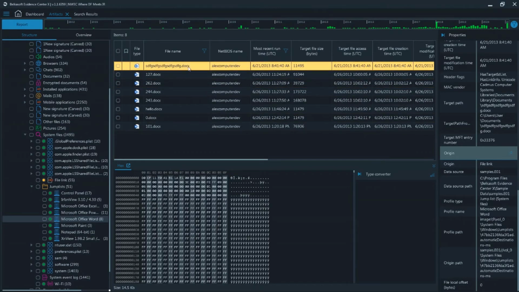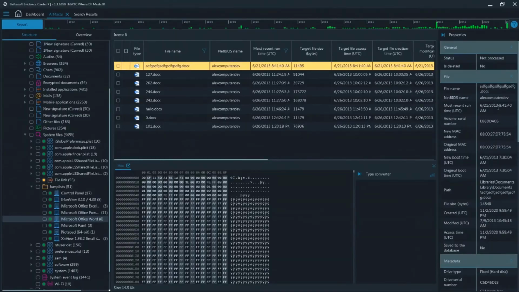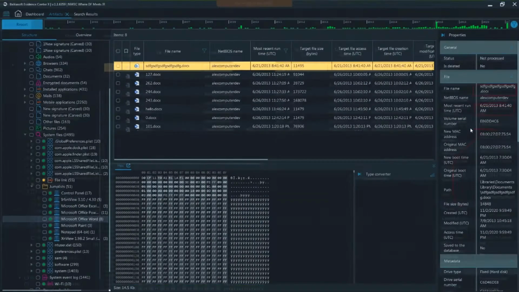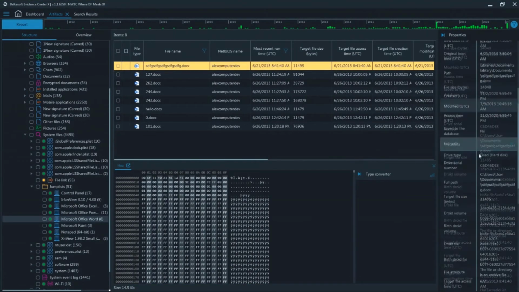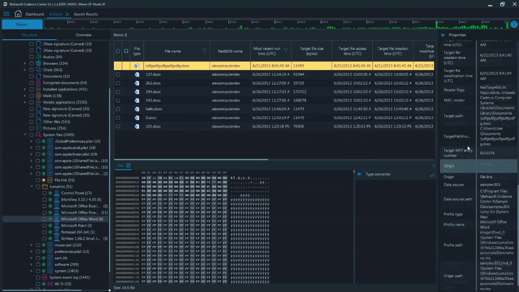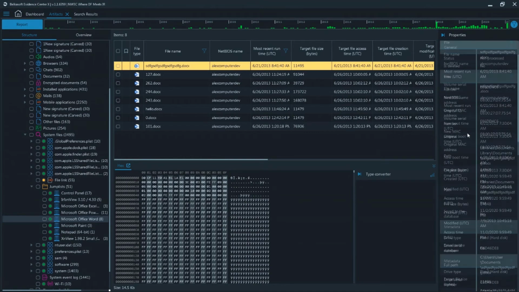There is a file name, NetBIOS name of the computer on which the file is stored, timestamps like most recent, runtime, volume serial number, and many more. And the properties section is quite rich for the information like this.